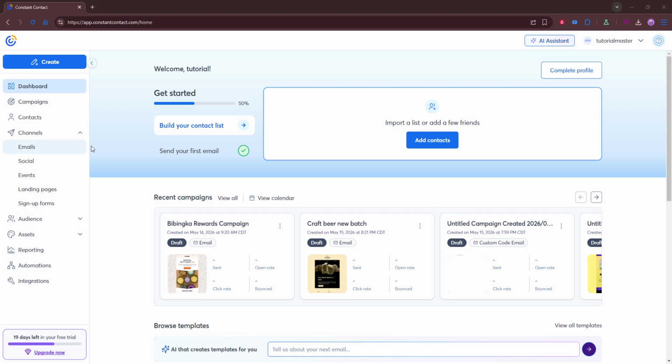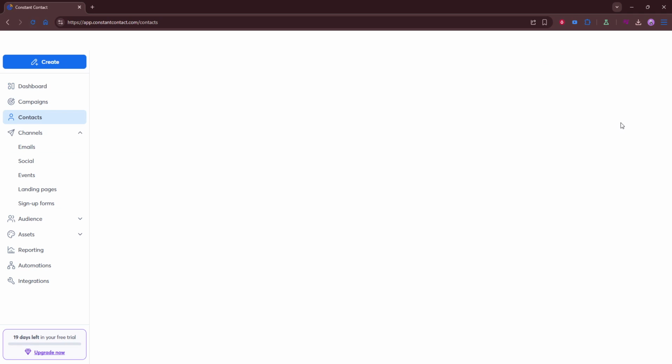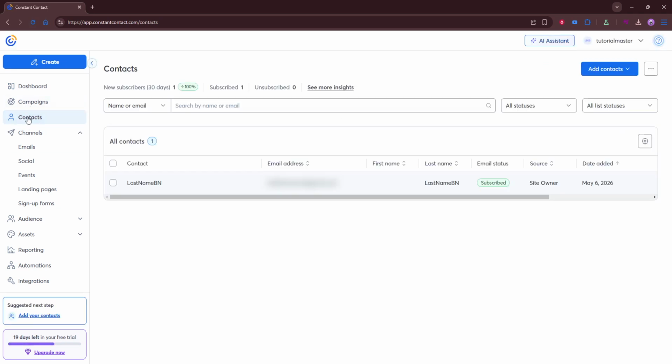Next, add or import your contacts. Head to the contacts area and choose how you want to bring people in. You can type in a few contacts manually or upload a file if you have a list.